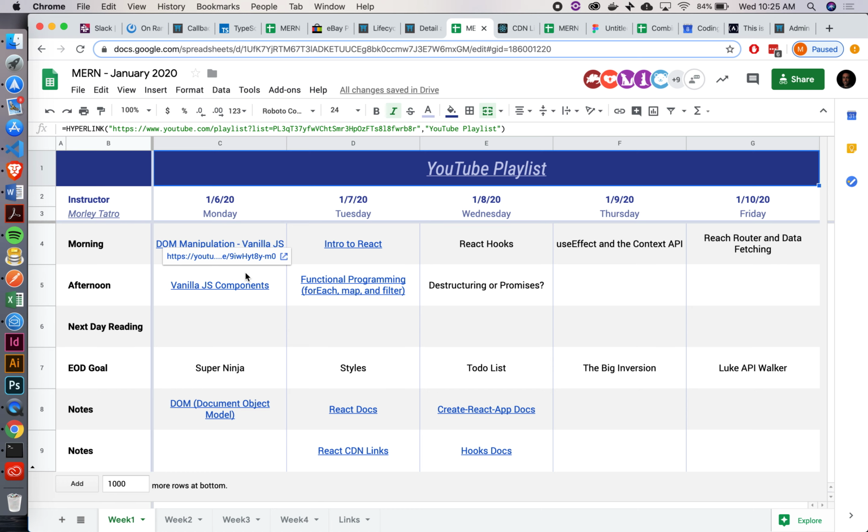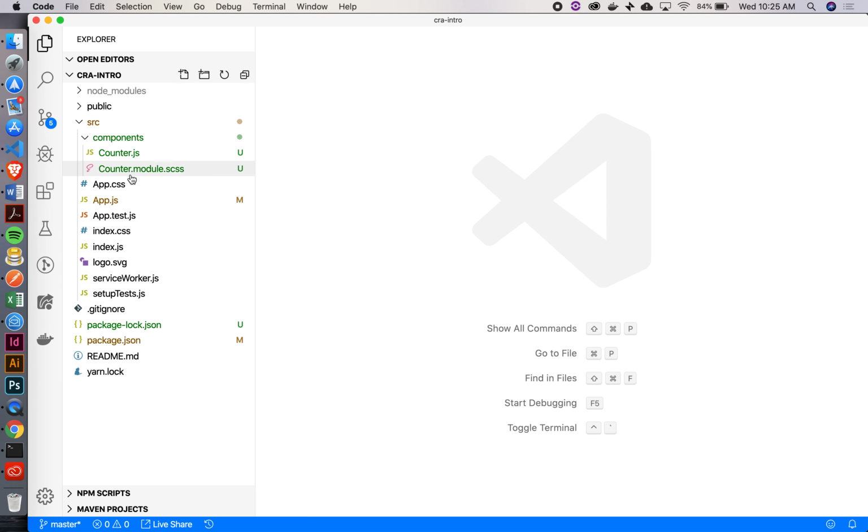We're going to be revisiting some of these concepts that we talked about yesterday. We were building a class-based component. So let's go back into our code and take a look at what that looked like. Here I've got my components folder, and I created this counter component, right?